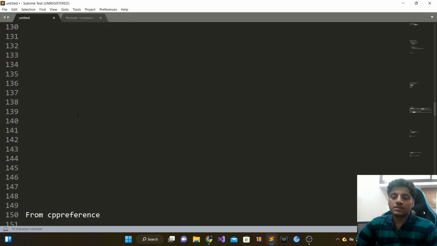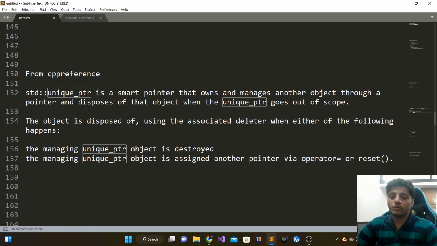So each of those 3 smart pointers has its own use case and provides its own features. So let's see what unique_ptr does. From cppreference, the formal definition for unique_ptr is that it is a smart pointer that owns and manages another object through a pointer and disposes of that object when the unique_ptr goes out of scope.